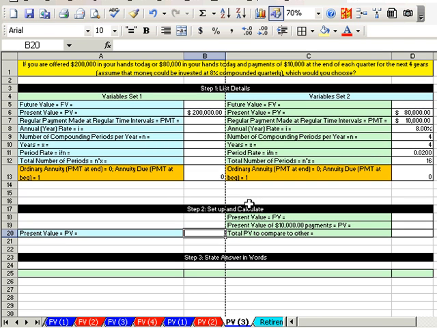And here we are going to compare two offers. So you're given an offer. Hey, let's read this. If you were offered $200,000 in your hands today, or $80,000 in your hands today in payments of $10,000 at the end of each quarter for the next 4 years, assume that the money could be invested at 8% compounded quarterly, which would you choose?